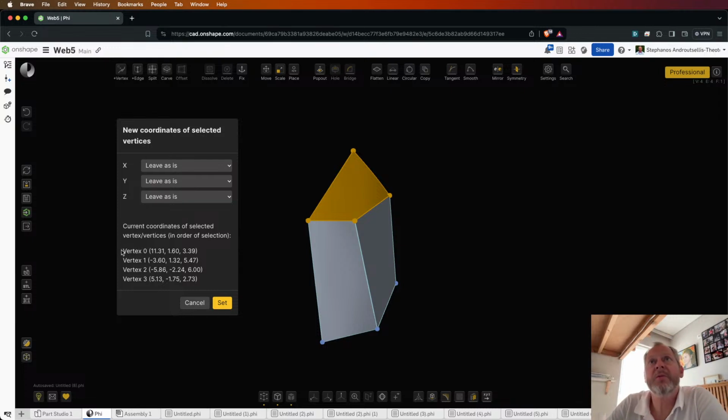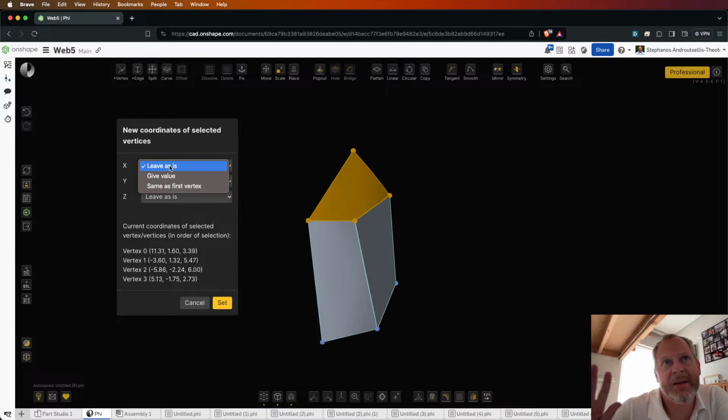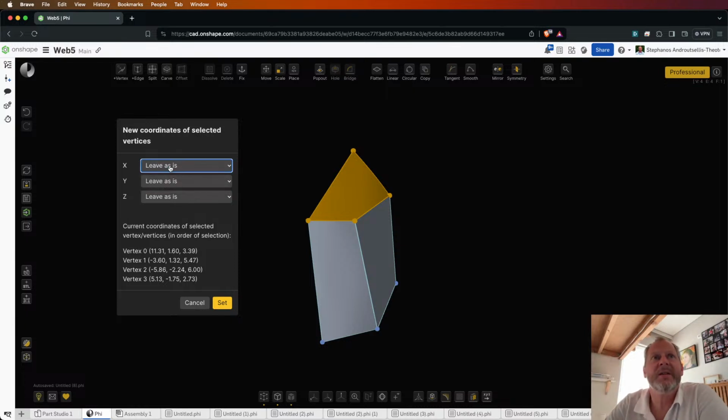First of all, here at the bottom of the window, we display all of the coordinates of the selected vertices in the order in which I selected them. And then for the x, y, and z coordinate of all of these objects, I am given several options. Either I can leave this coordinate as it is. So whatever the x coordinate of any of these vertices that I selected is, I will leave it as it is. It will not change as I apply this operation.